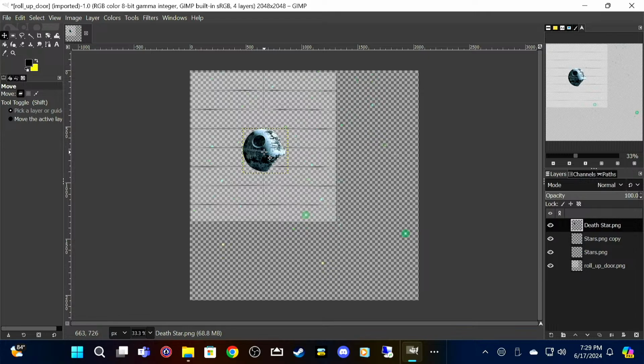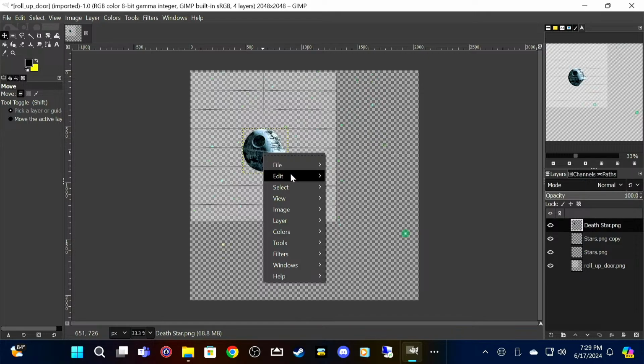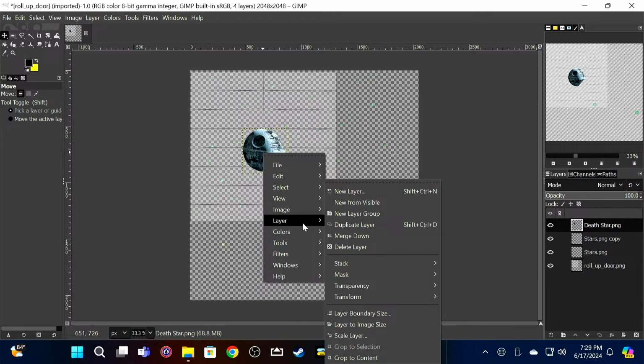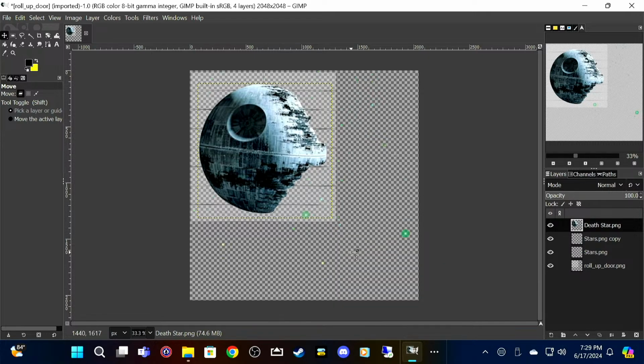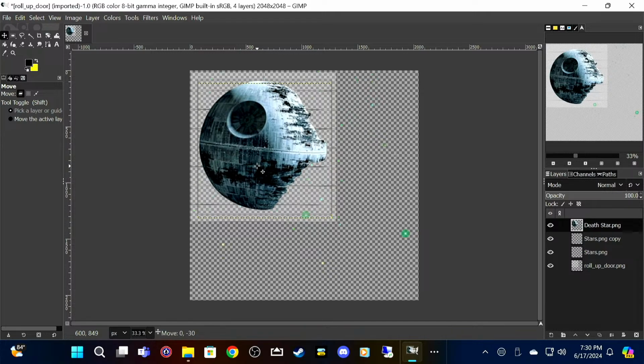That's perfectly fine. Because what we're going to do is we're going to right click on that layer, which is the Death Star. We're going to go to layers. And we're going to go to scale layer. So right now the Death Star is a 400 by 400 pixel. I'm going to go 1200 by 1200 and see what we got. It's scale. Now we have a bigger Death Star. So now we can put it where we want. I think right in the center would be good.